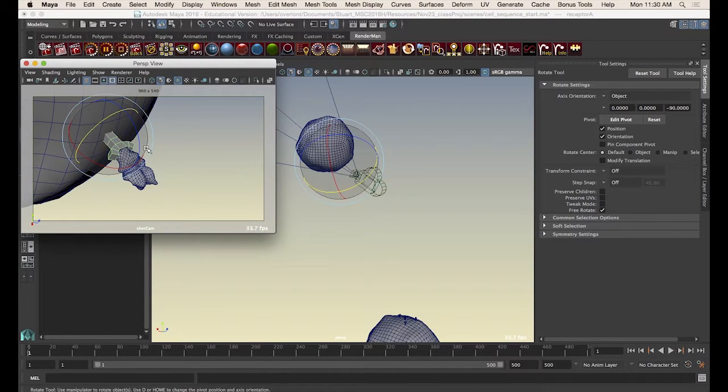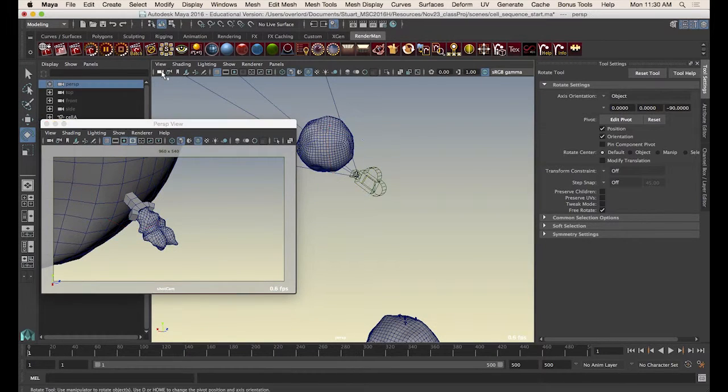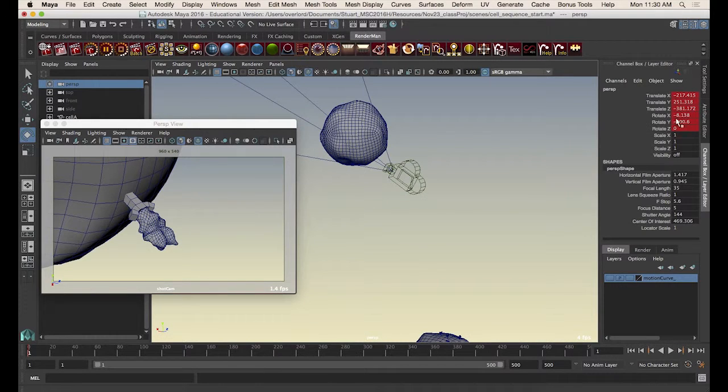So maybe I want to start with my view here, and we're going to set an initial key on the camera. With the camera selected, I'm going to hit Shift W and Shift E. If we go to the channel box, we can verify that the translates and the rotates have had a key applied to them, and you can see on frame 1 we've got a key applied.